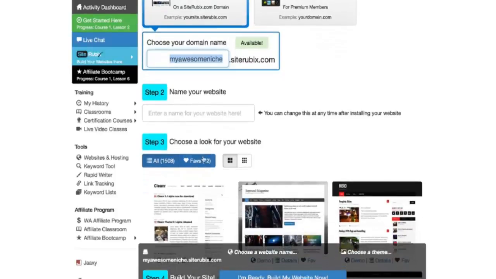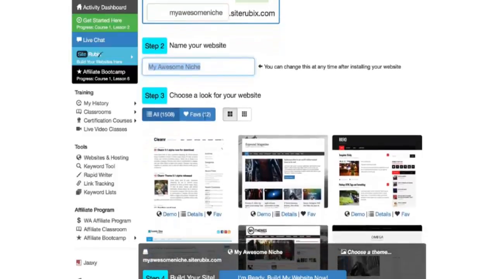So moving on to step 2 here. I'm going to do My Awesome Niche. So basically what you want to do for the name of your website, this is going to be the title of your website at the top of your page when your website goes live. You want it to relate to exactly what your domain name is. That's as easy as that. It should represent what your domain name is and nothing more complex than that.